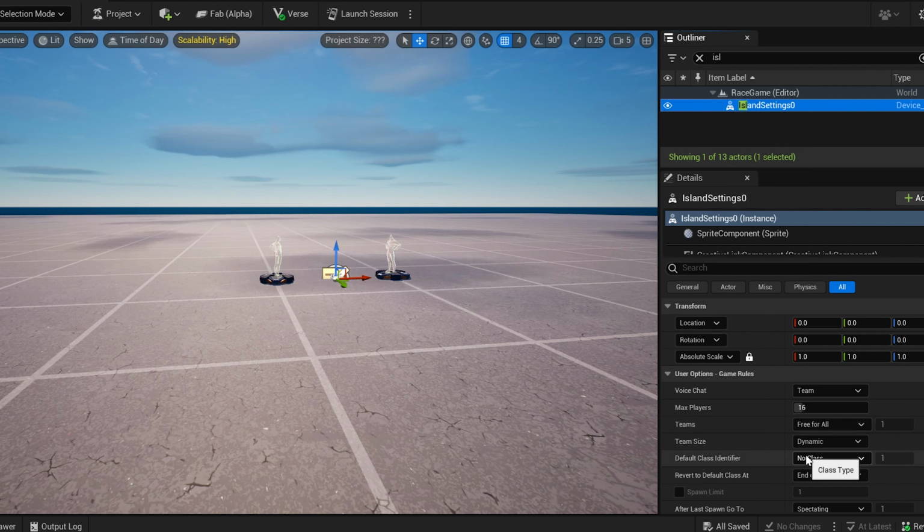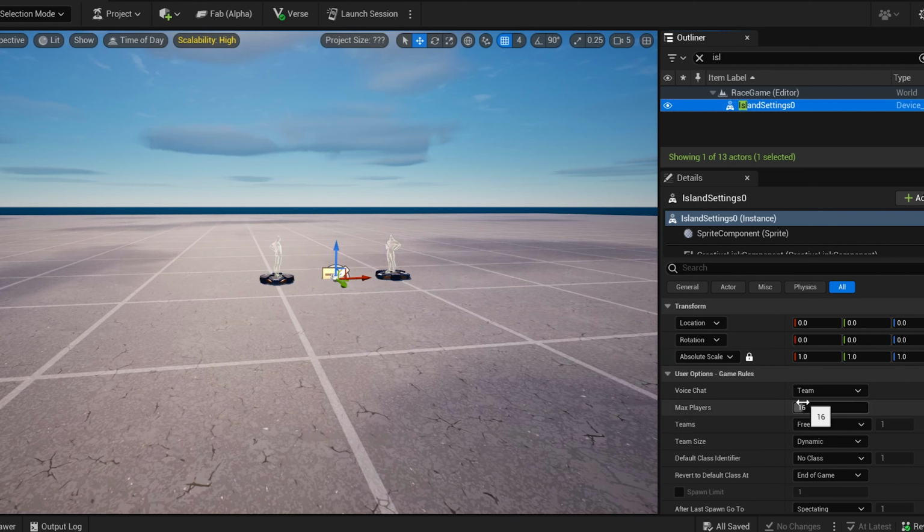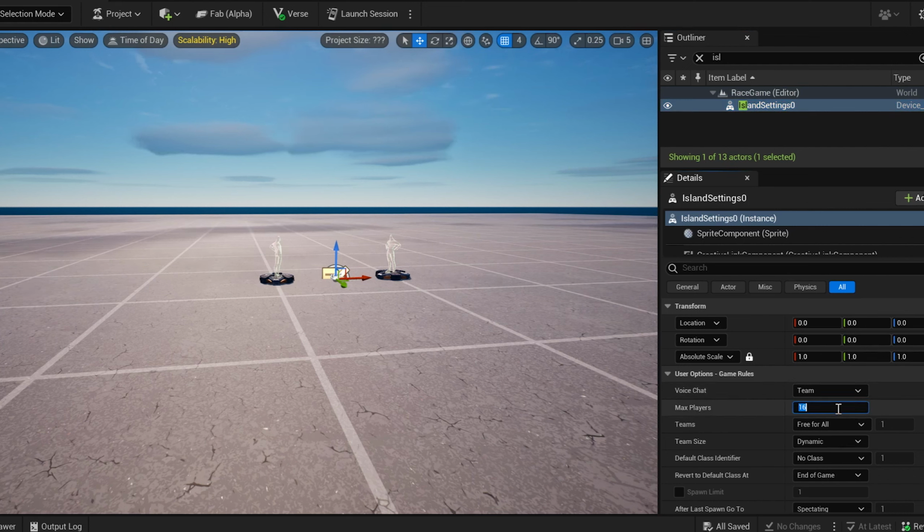We're going to change a lot of these to make it in accordance with what we want for the race game. Anything that we don't change, just leave it default, just so it'll work correctly. The first thing we're going to do is set the max players to 2.